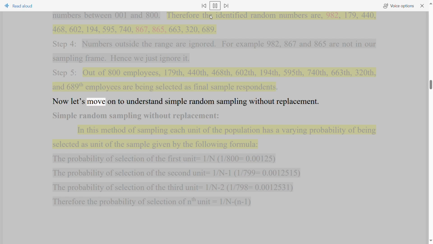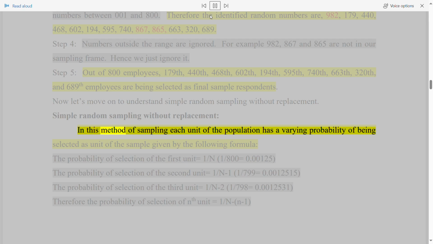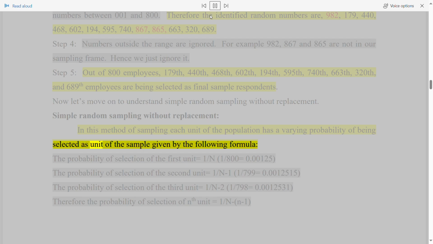Now let's move on to understand simple random sampling without replacement. In this method of sampling, each unit of the population has a varying probability of being selected as a unit of the sample, given by the following formula.